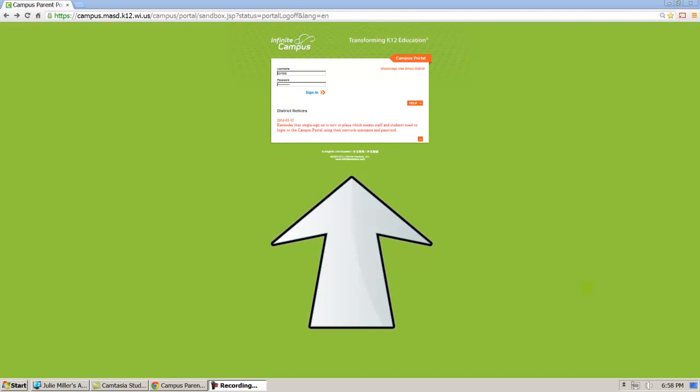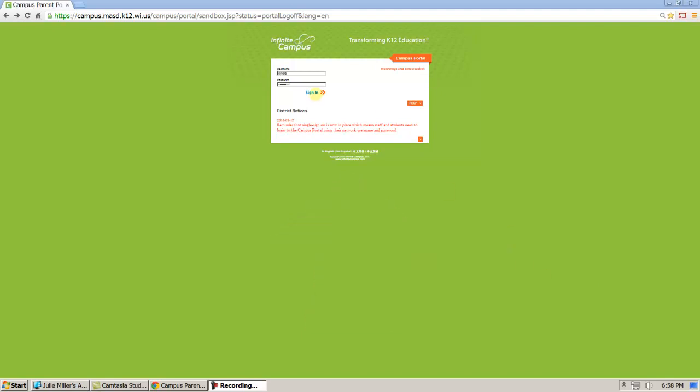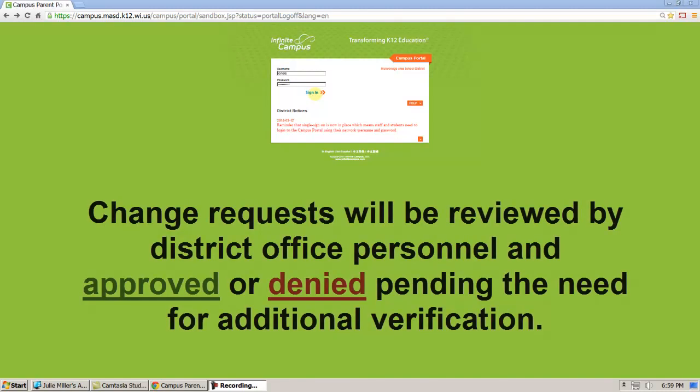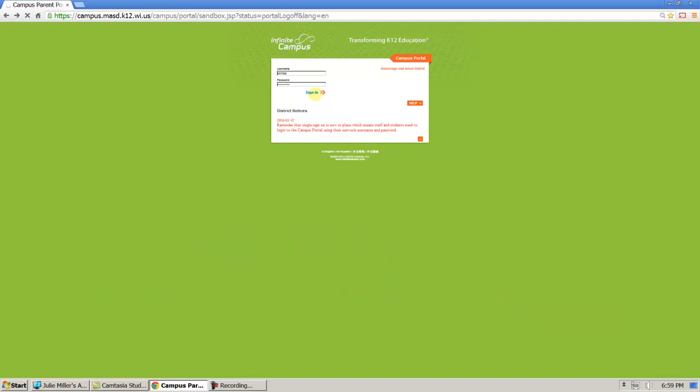by a legal guardian. Please note, however, that any change submitted via self-service will be individually reviewed by personnel at the district office. If a change request seems out of the ordinary, or if office staff need further verification to protect or confirm your information, they will contact you before applying the change within Infinite Campus.